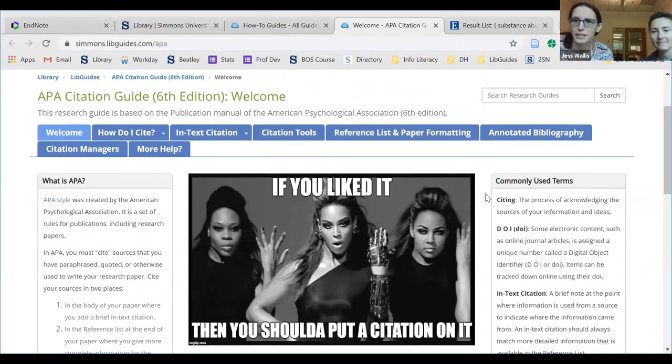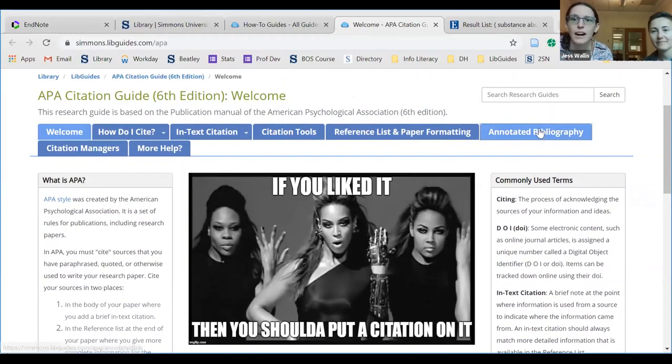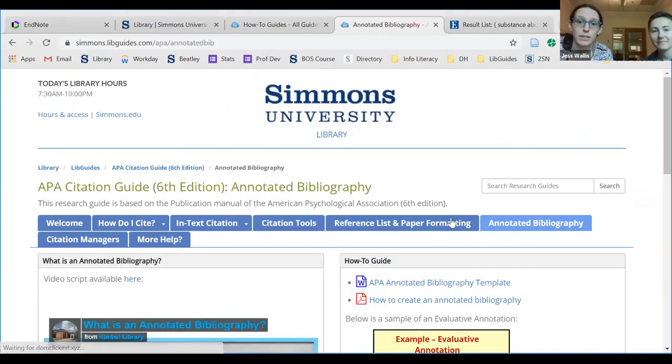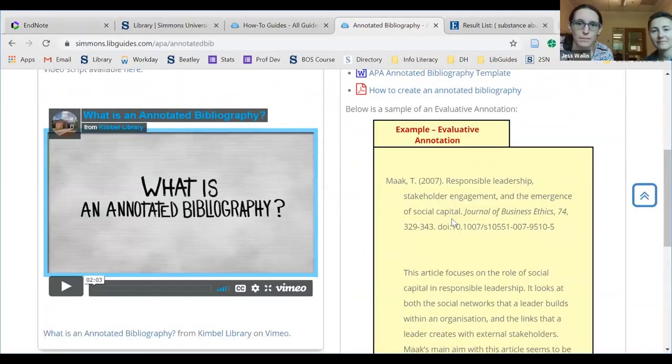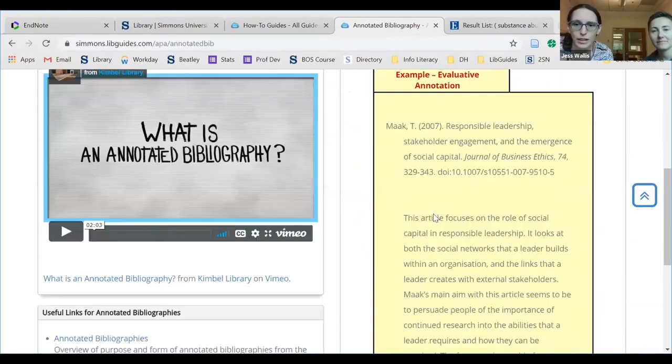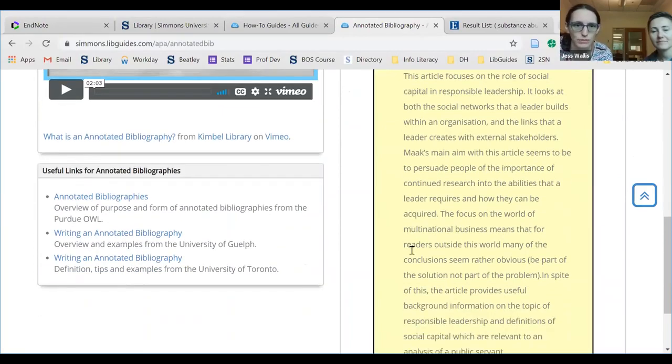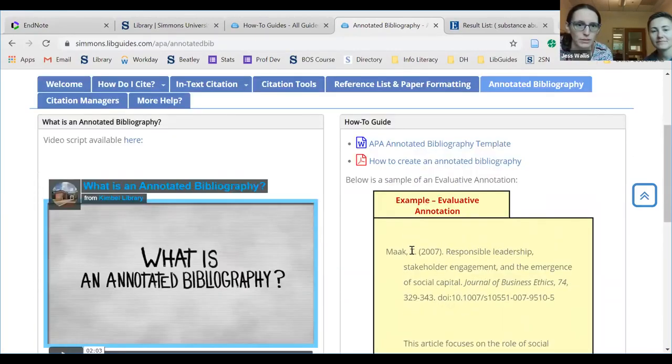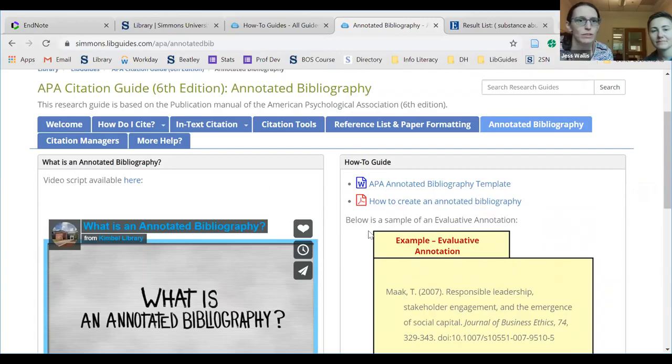If you're working on an annotated bibliography, this will provide you some nice examples with what the citation looks like and the actual annotation. And there's even a video here that can help you out.